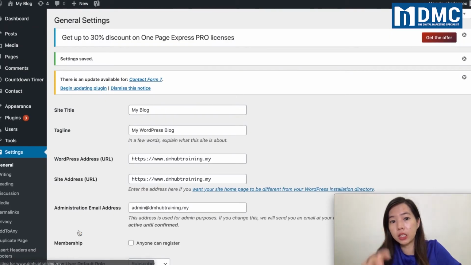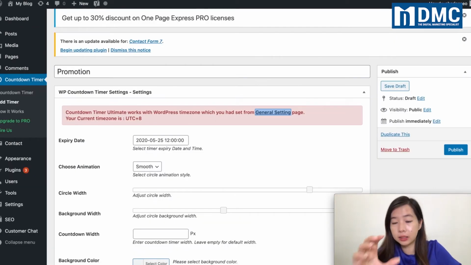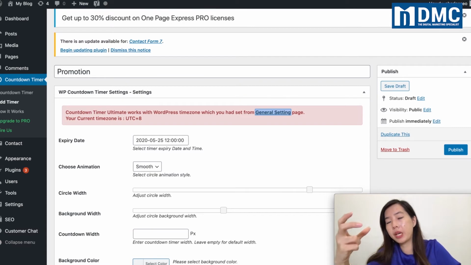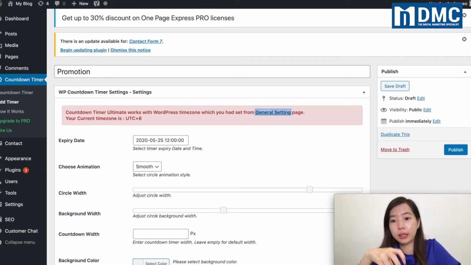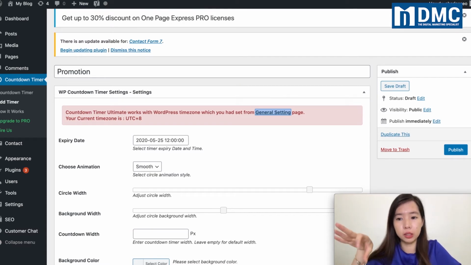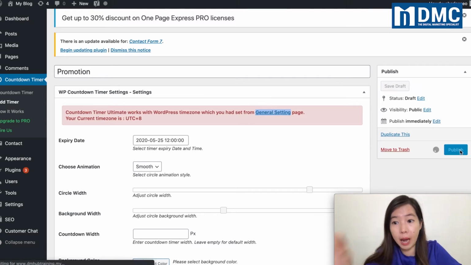Once you come here and set the changes, then only will the timer reflect based on the location of your WordPress setting. Or else you'll be looking at a very different countdown time zone, so the time zone will be messy. Once you're done, you can just go ahead and click on publish.